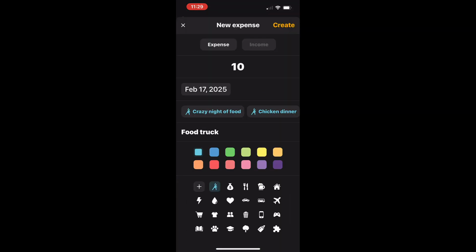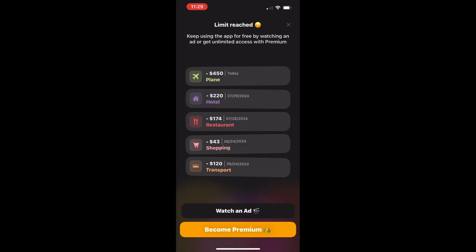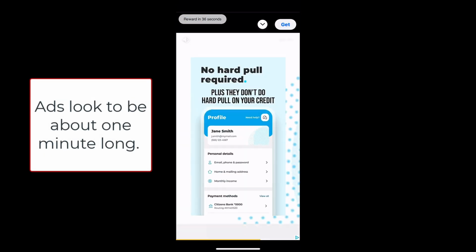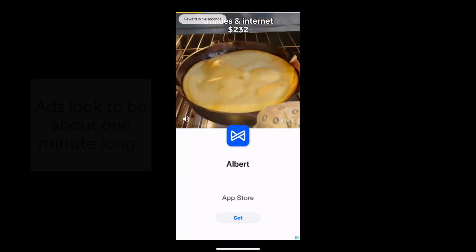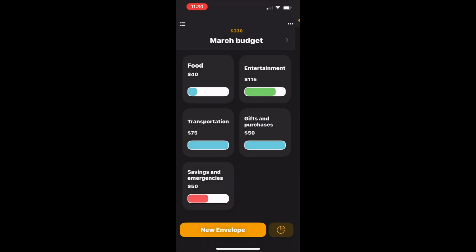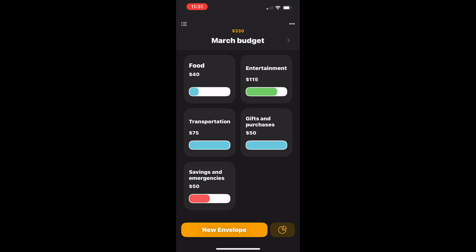I guess we have to watch an ad. And now we're back. That was annoying. But basically, we can see that we easily just clicked on that widget to add a transaction. All right, and that's it.